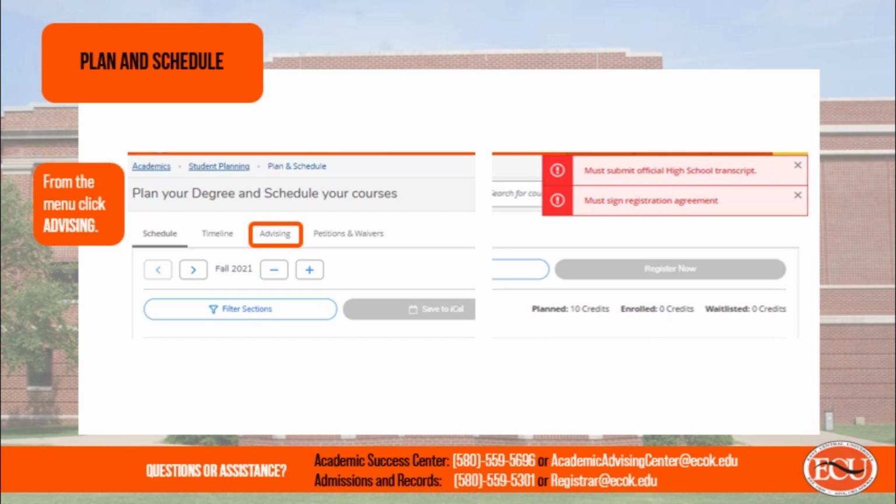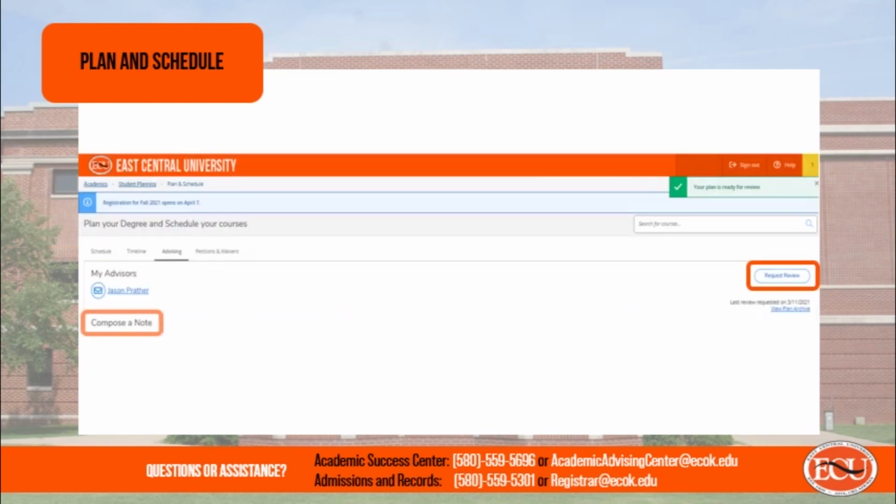These restrictions may prevent you from going any further in your registration process. Click Request Review to send an email notification to your advisor. You can also add notes that will be seen by your advisor. A green notification at the top of your screen will indicate you have successfully submitted your request. You'll be notified through email after your advisor completes a review of your course plan.